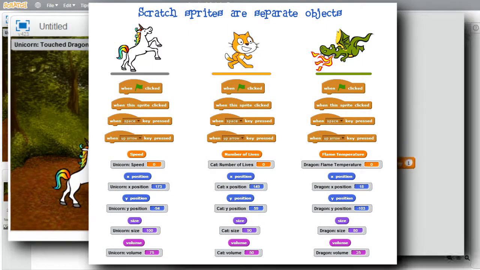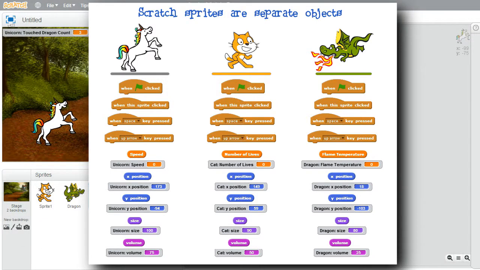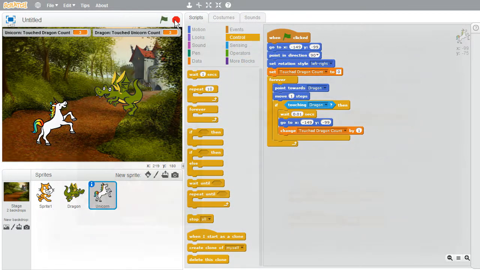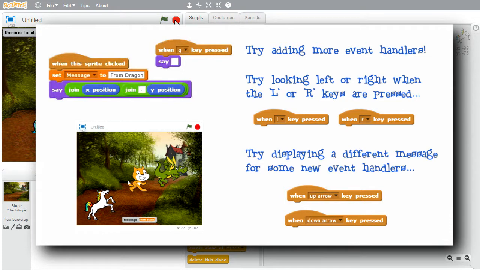I've shown that the stage object and sprite objects each have their own event handlers, and that sprite objects each have their own private variables and Scratch system variable values. The stage and sprites are each their own objects. I hope you'll experiment with these examples. Try adding more event handlers to the first example.